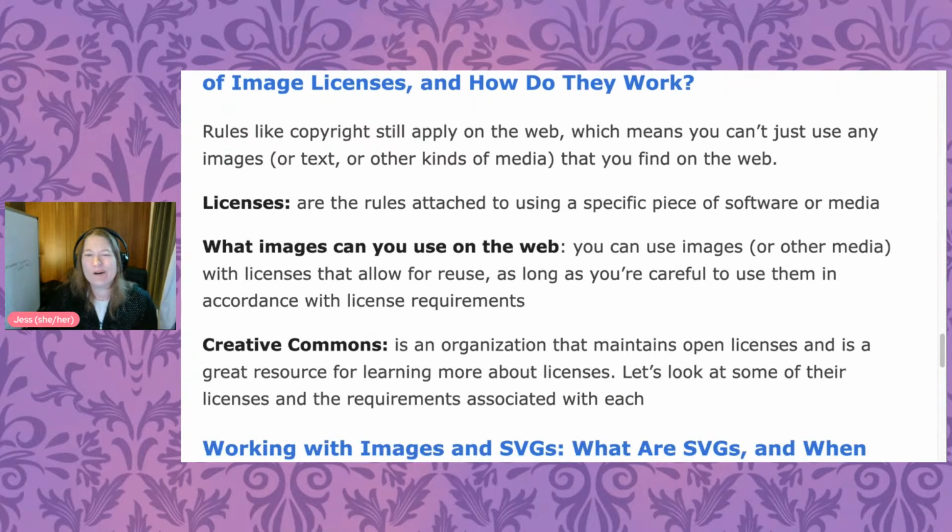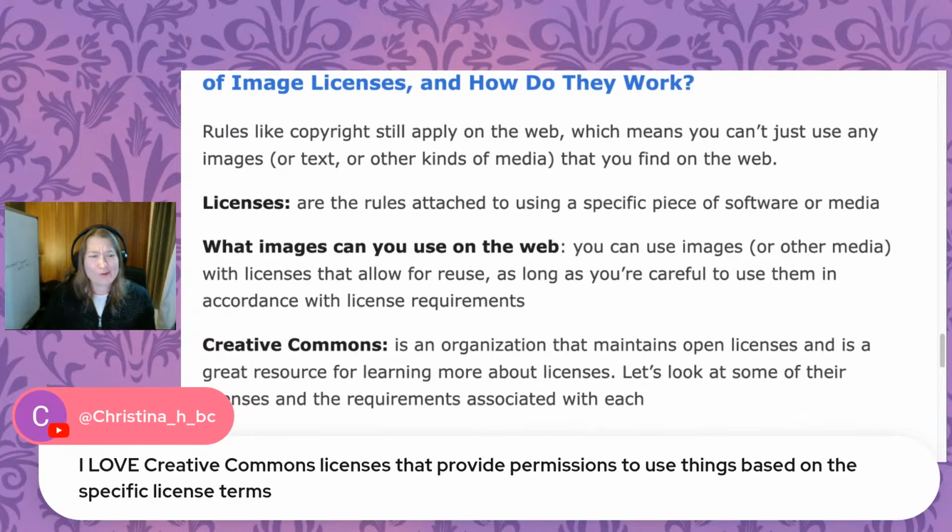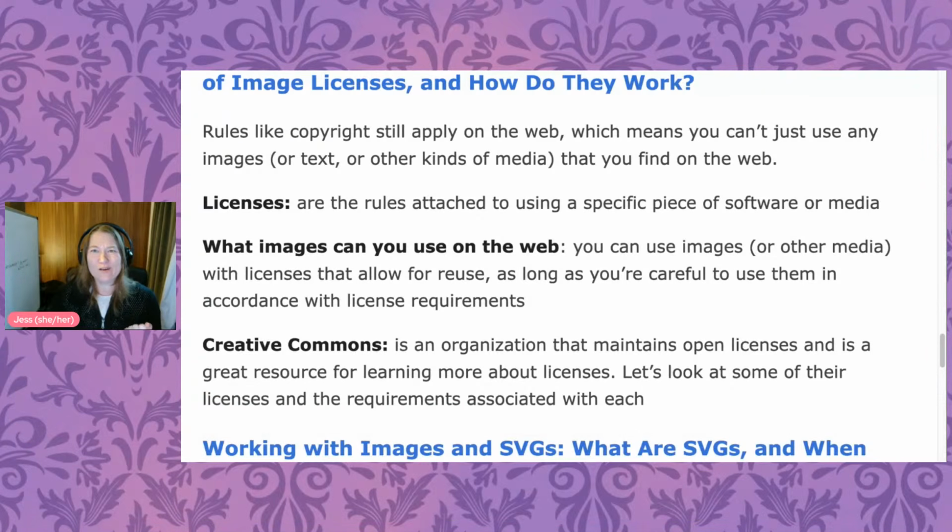We had someone coming up here. Where are we? Christina says, I love Creative Commons licenses. Same. And we're going to look at some of these Creative Commons licenses together.